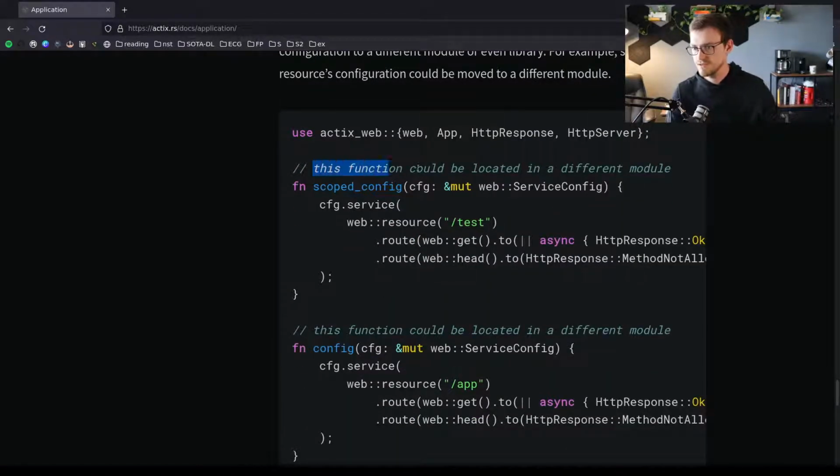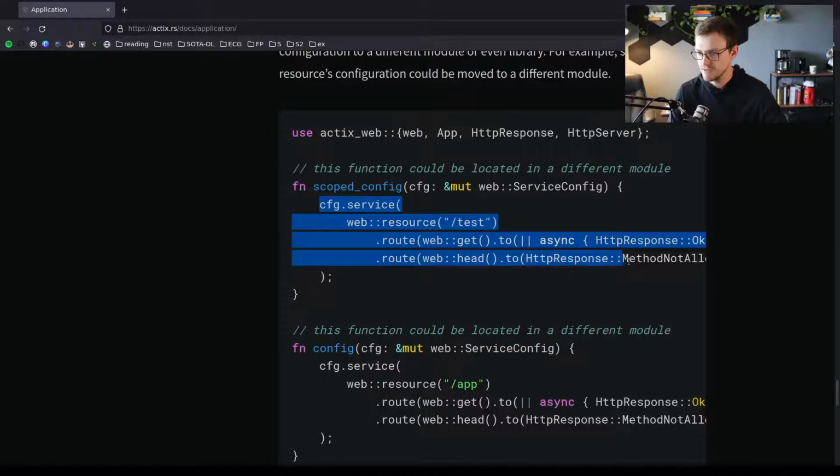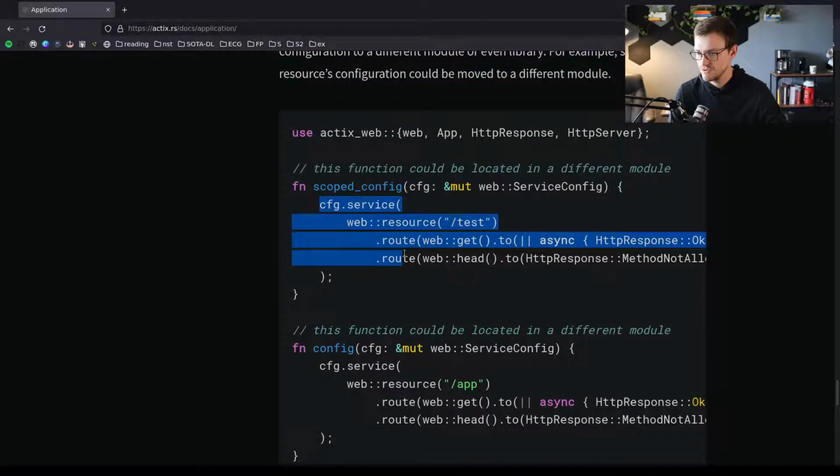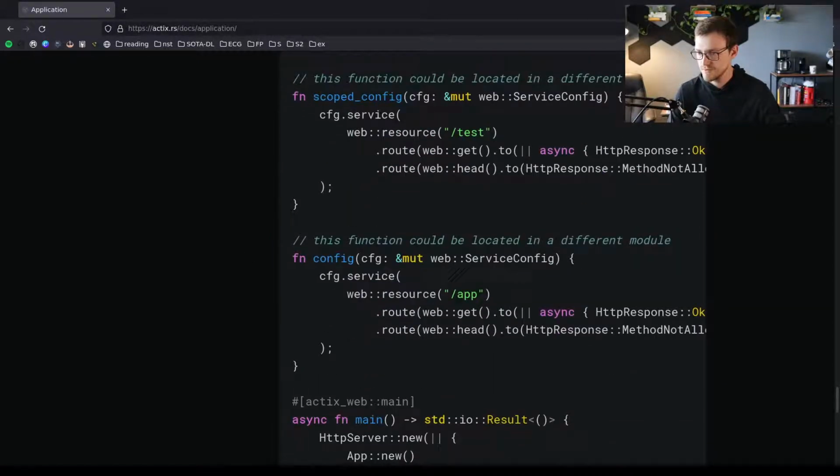Okay, so all the regular stuff, this function could be located in a different module. Why is that? Oh, it's not saying we can move it there, it's saying it could just be there. And it's just a config. So we're sort of imposing this config when we call this function. Okay. And this could also be located in a different module. How are these different? This is a scoped config, but there's no scope called.